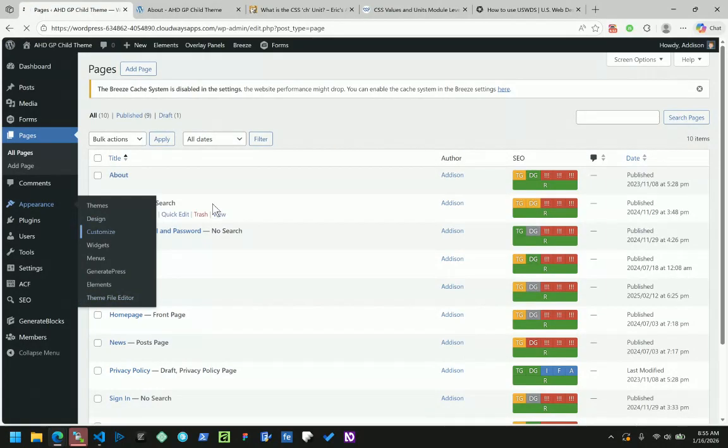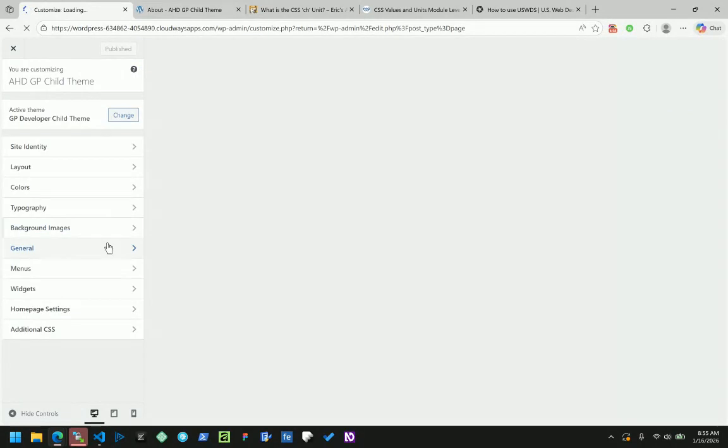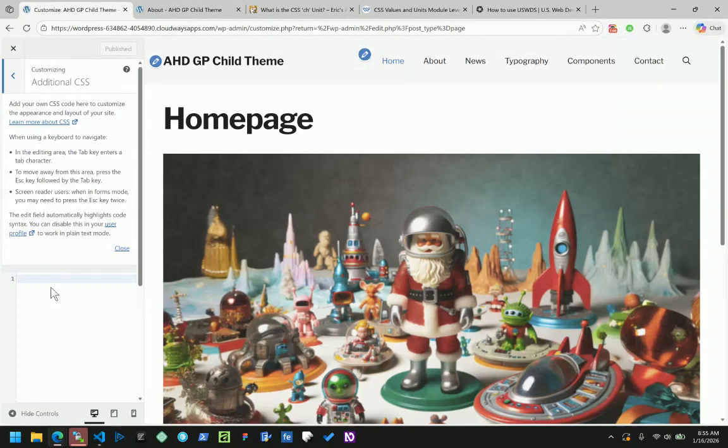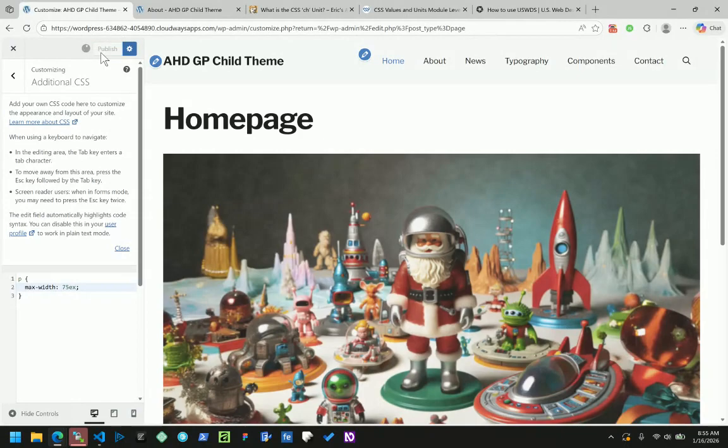But I think we can just go to Customize. I think this might be the better way to do it, because you'll see it take place in the editor as well. Go to Additional CSS, and let's just say p max-width, and let's just try 75 ex, and let's publish.